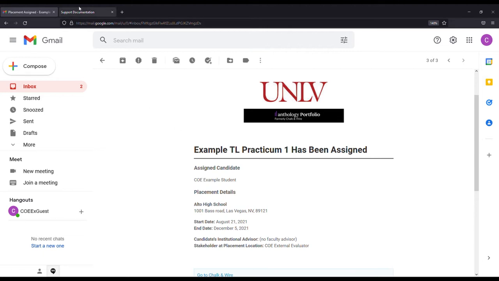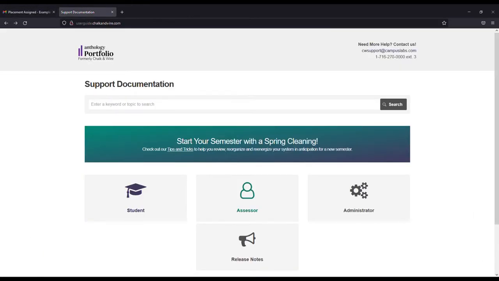For more detailed information, please go to userguide.chalkandwire.com. You'll notice, by the way, this says Chalk and Wire. That's because Portfolio and Chalk and Wire recently merged, so know that anytime you see Chalk and Wire, you're in the right place.